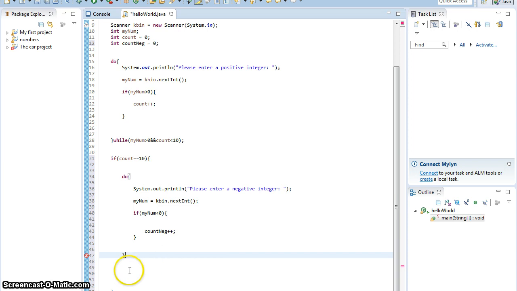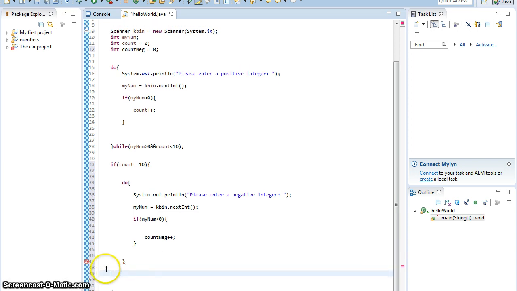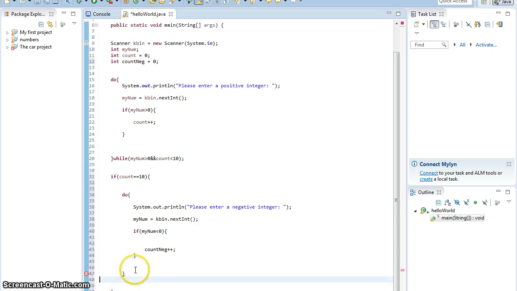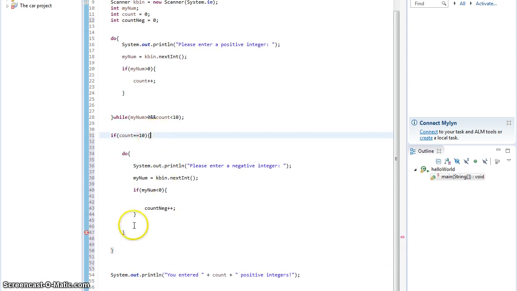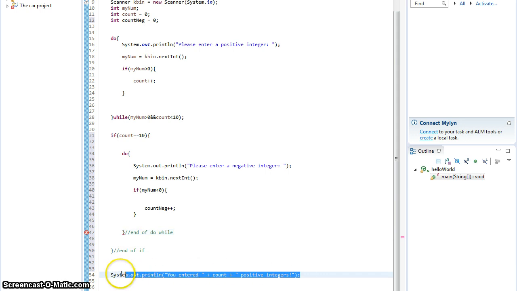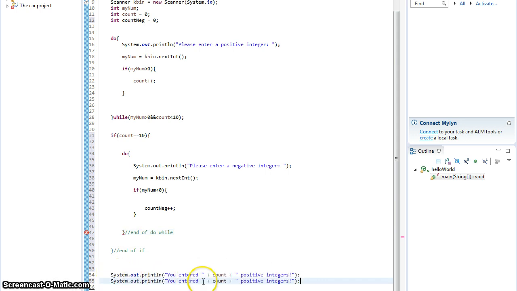So let's just see where we are in our loops. I'm just going to bring this down a little bit. If, that's the end of our if. And that's the end of the do while. System.print, you entered positive integers, and let's also display count neg, which is counting our negative numbers.